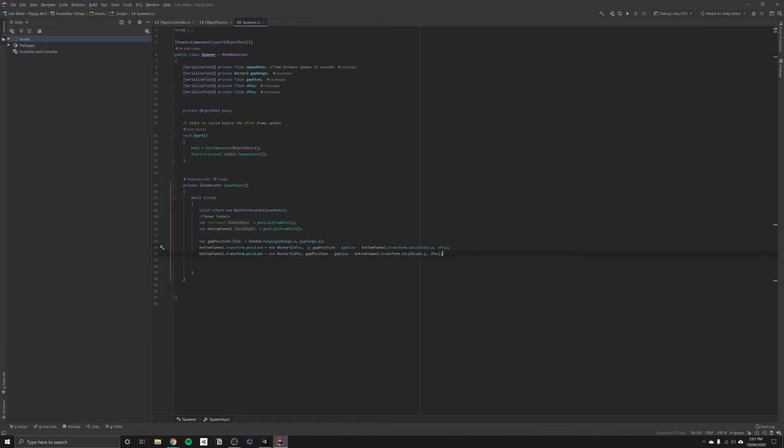So we want to actually repeat the same thing for the top tunnel. But naturally, instead of subtracting the gap size, we want to add it and then add the scale. I think that'll work. So spawn tunnel, so we spawn the top and the bottom. And then, of course, we go back to the start of the loop and we wait. I think that's going to be fine. Let's give it a go. What's the worst that could happen?